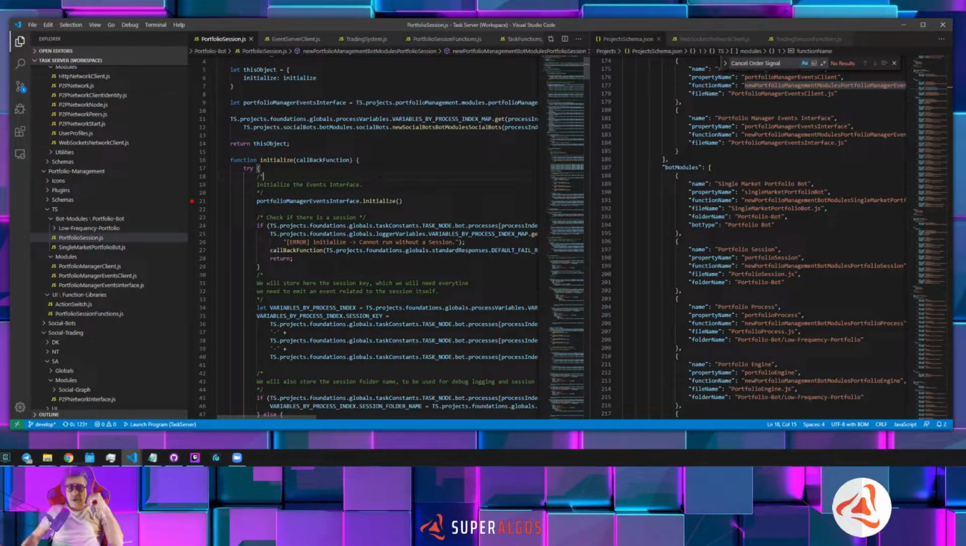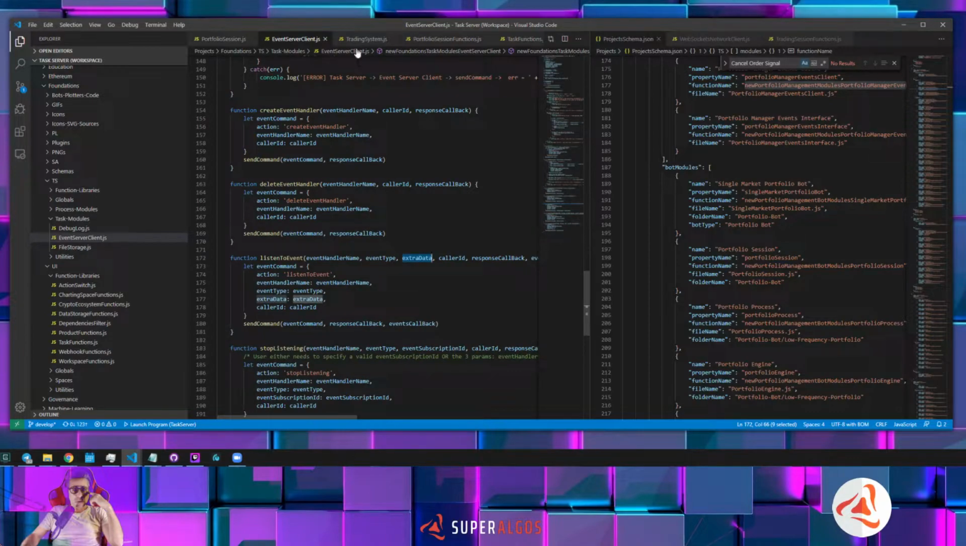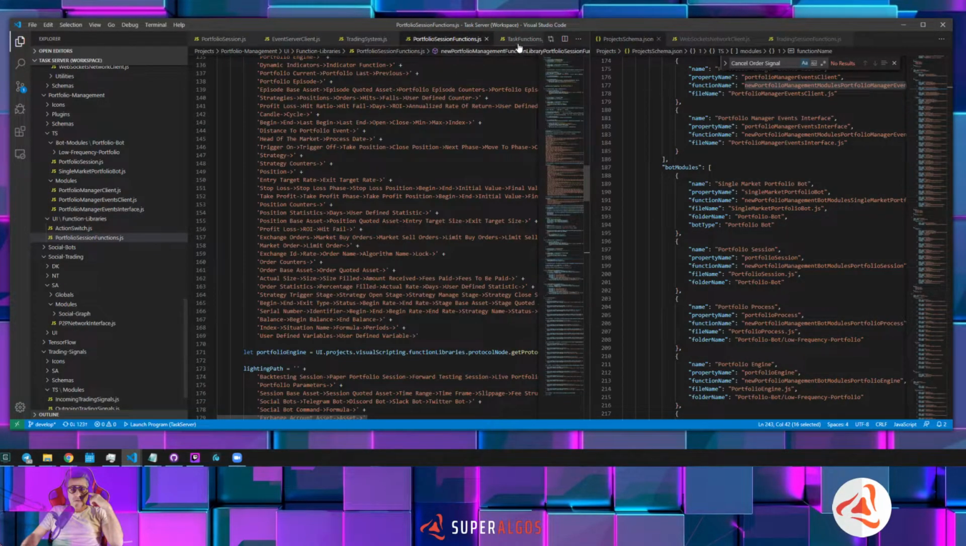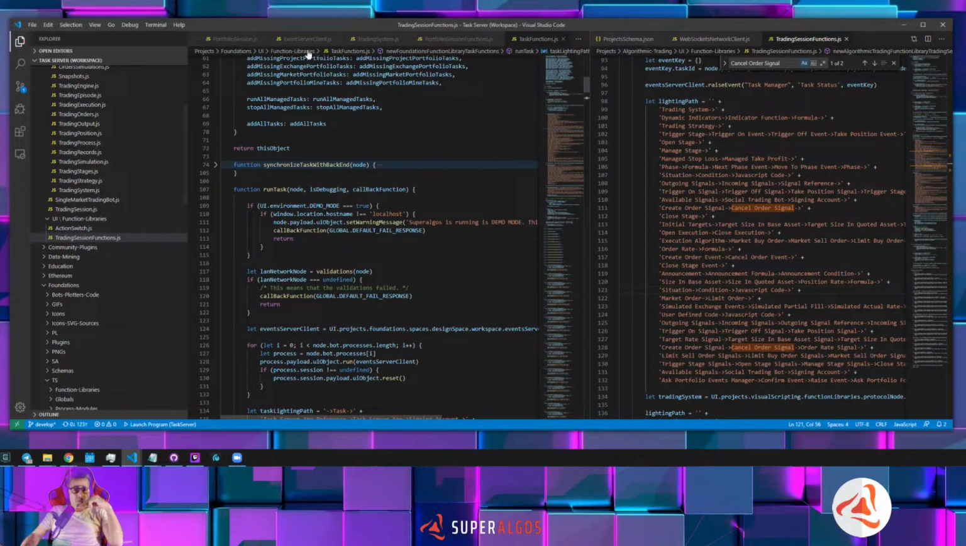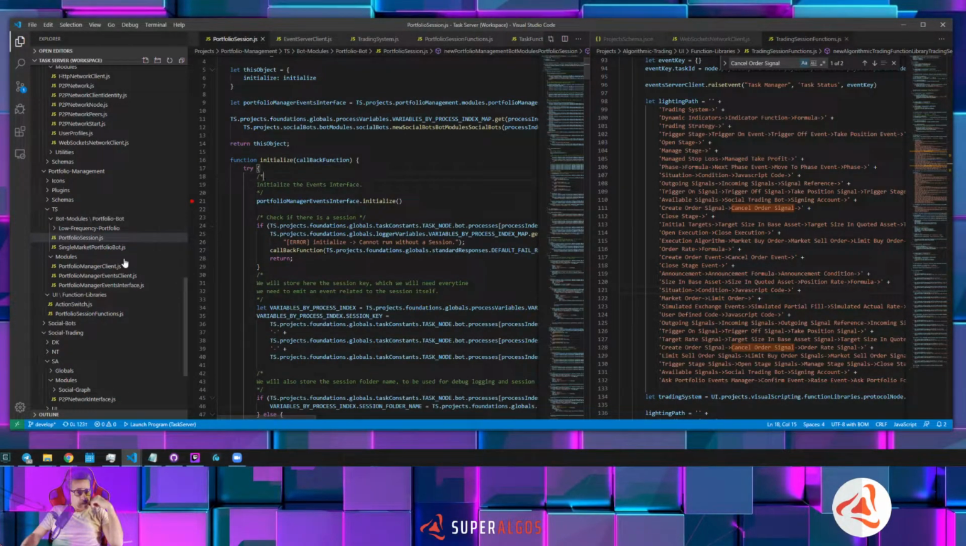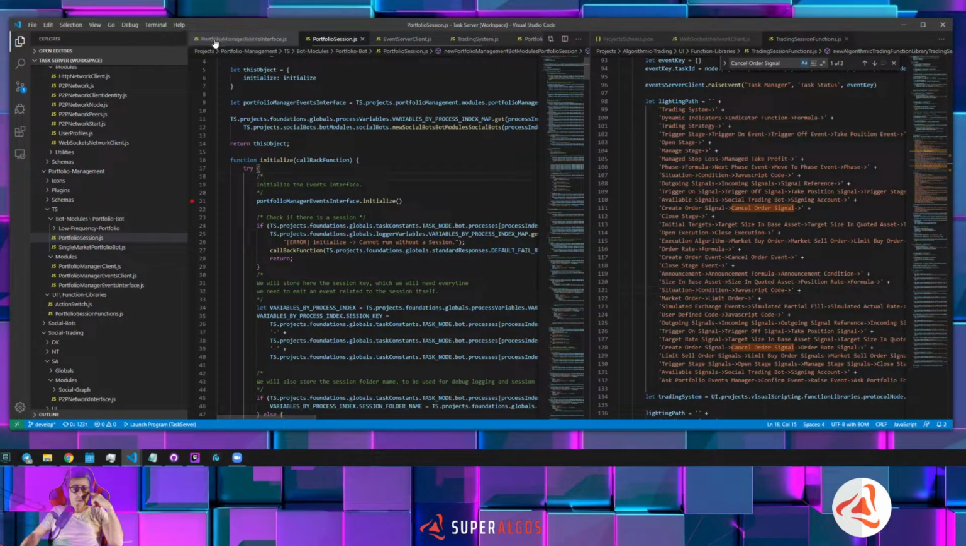Okay, so yesterday we were working on trying to put these things to work. I should be finding an event server client. No. Trading system, portfolio session functions, task functions. Okay, so here, the portfolio manager event interface. This is what I need now. The event server client, I don't need this. I don't need this. Portfolio session functions.